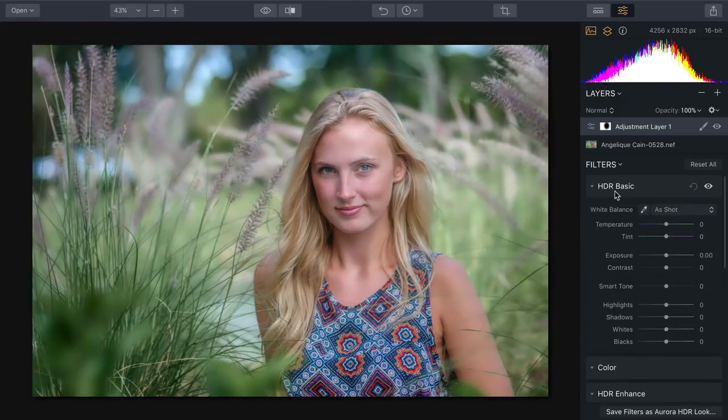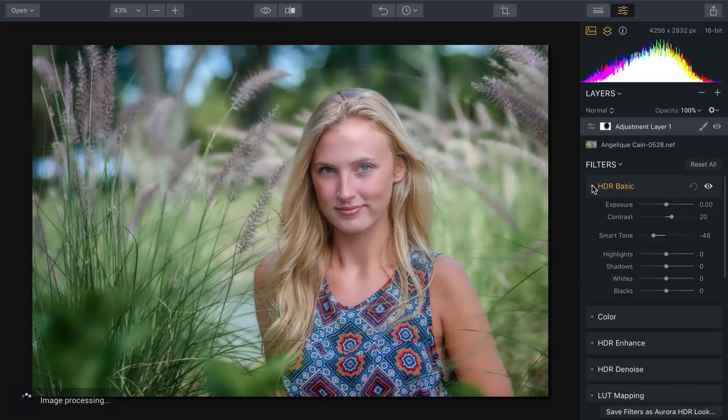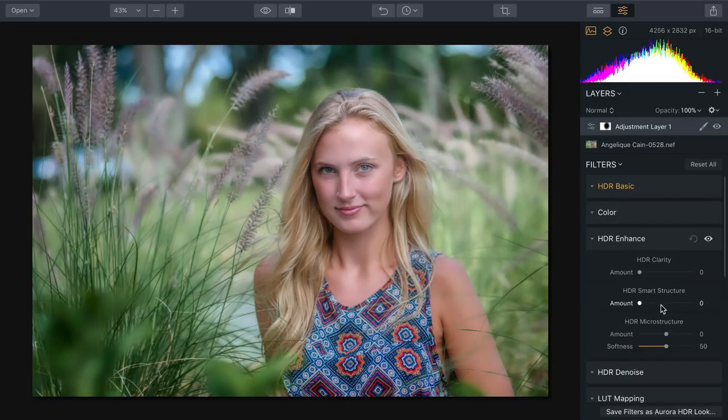Now, if we take a look at some of these other controls, it's very easy to see that we can further refine the area around our subject. So let's pull the smart tone down just a little bit and the contrast up for the field. And using our HDR Enhance, I'm going to put a little bit of smart structure and clarity there into the surrounding fauna. And that just really brings it out while completely leaving her facial features alone so that we're only enhancing the area that surrounds her.